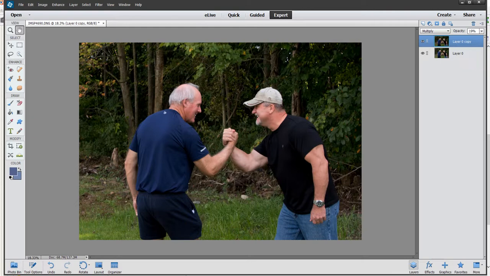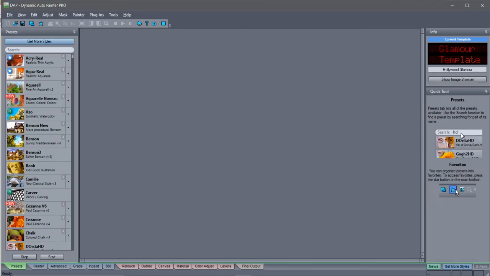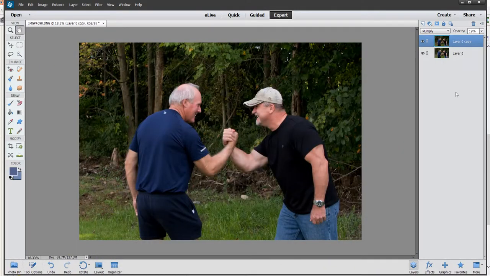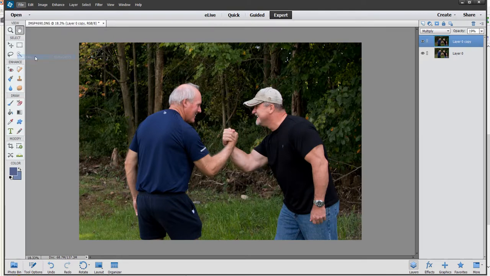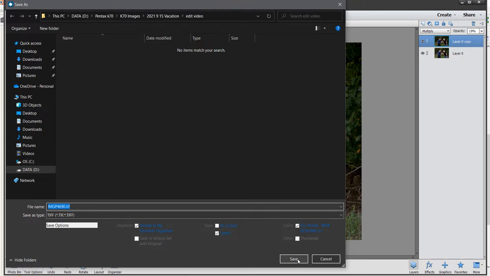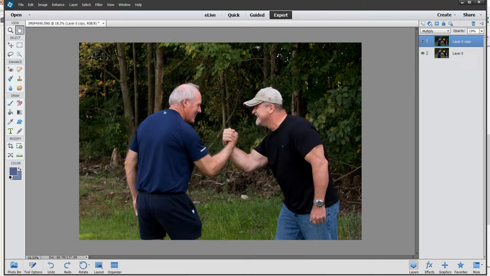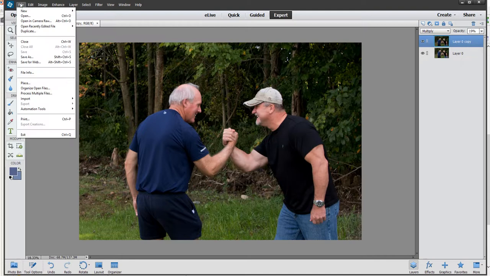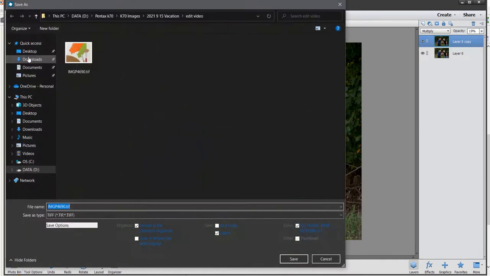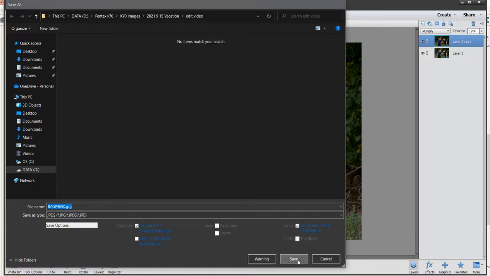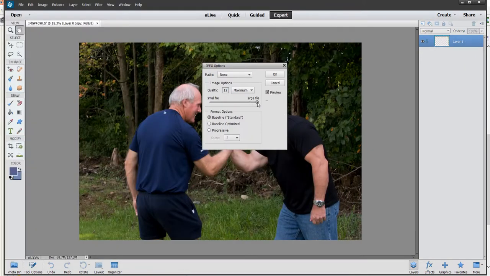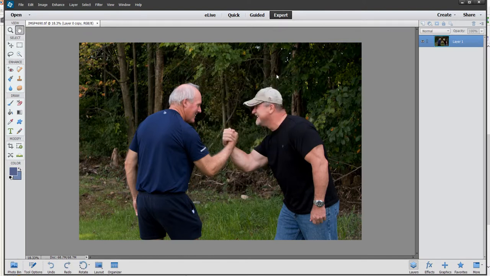But what I need to do if I'm going to work in Dynamic Auto Painter is I need a JPEG, and it's not going to read a TIFF file. So first thing I'll do is save what I've got so far as a TIFF. And then I'm also going to save a JPEG because I need to work in that. So create myself a JPEG. We'll make it as large as we can. We cropped a lot, so it's not going to be terribly big.